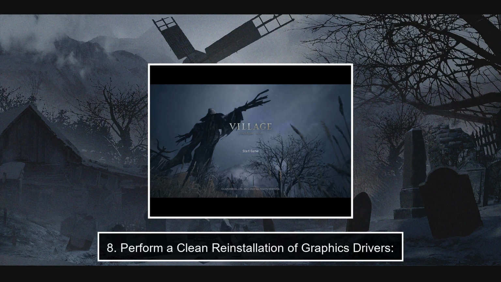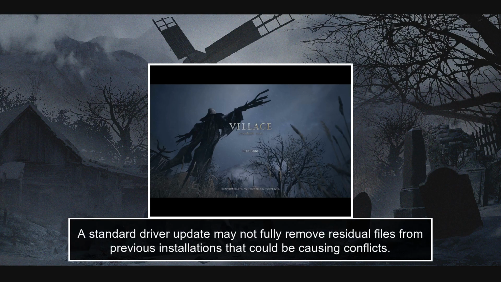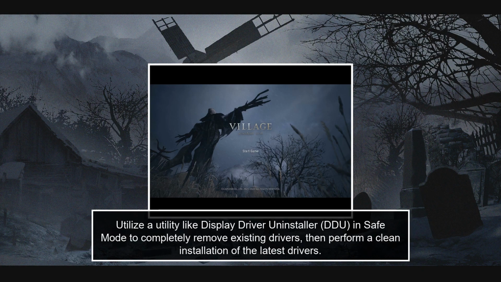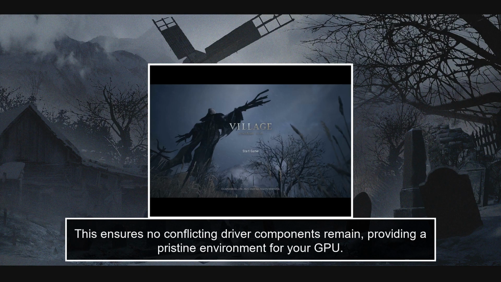8. Perform a clean reinstallation of graphics drivers. A standard driver update may not fully remove residual files from previous installations that could be causing conflicts. Utilize a utility like Display Driver Uninstaller, in safe mode to completely remove existing drivers, then perform a clean installation of the latest drivers. This ensures no conflicting driver components remain, providing a pristine environment for your GPU.